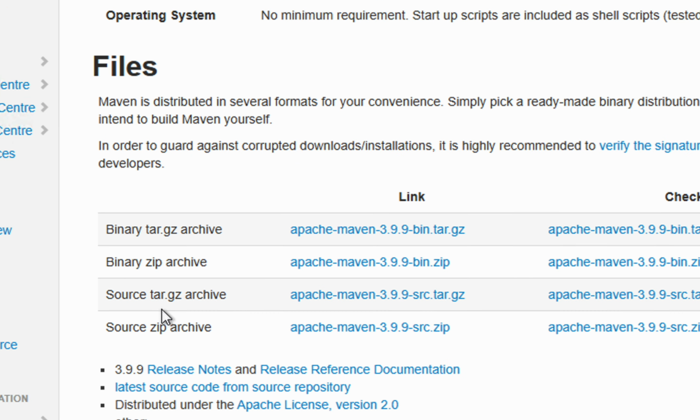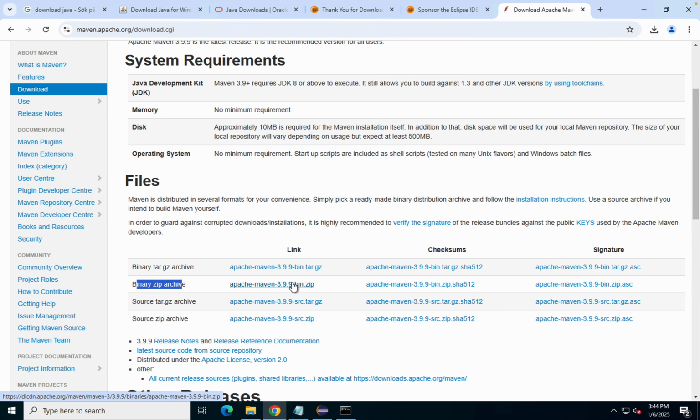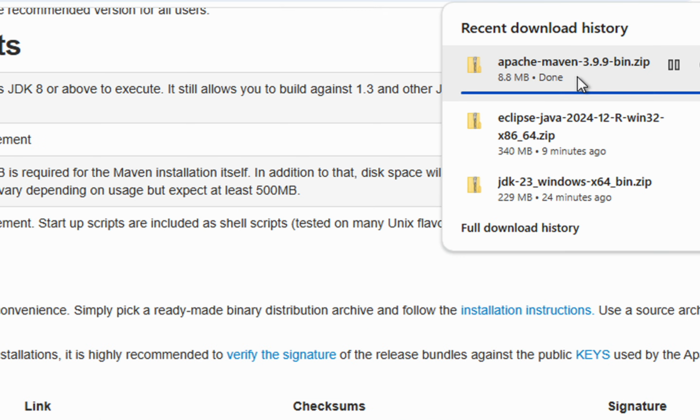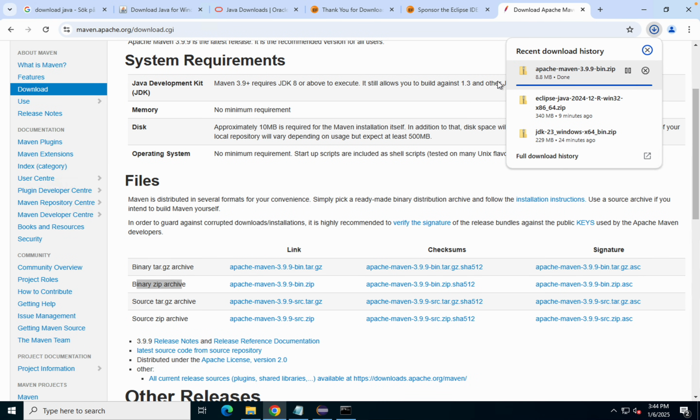Now here you can see we have binary archives and then source archive. So we don't need source, we just need binary, and we can get this zip archive, and then we can unzip and keep it at any location on the system, and then we have to set up the environment variables. So I will click here and this will start downloading, and we will get the zip folder for Apache Maven.